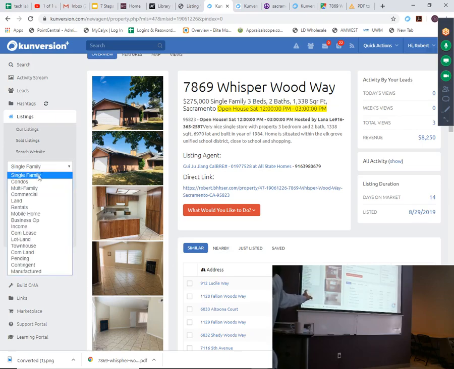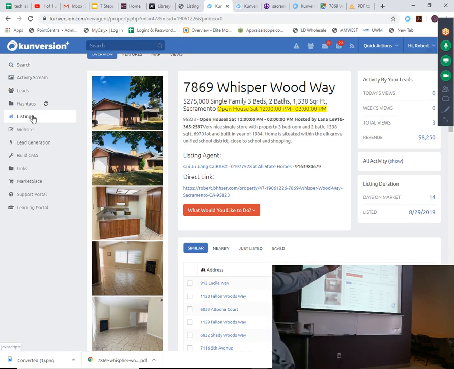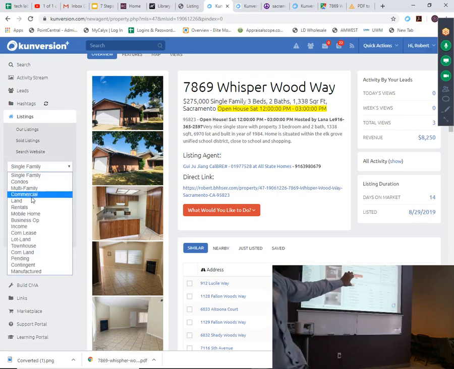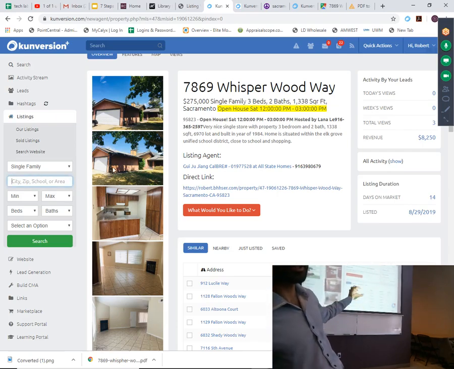Sacramento here, single family, condos, multifamily, land. Select anything you want from there. You see where it says listings? And then right below, single family, multifamily, things like that. And then you can put Sacramento County, Roseville, Los Angeles, anything in here, and then you can click search.